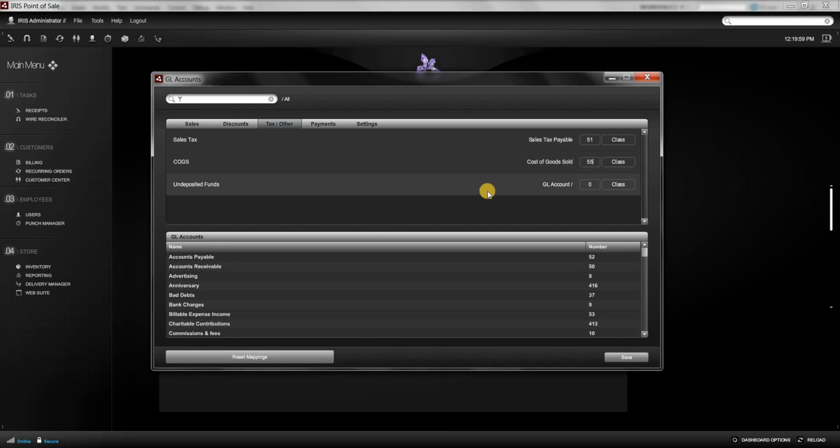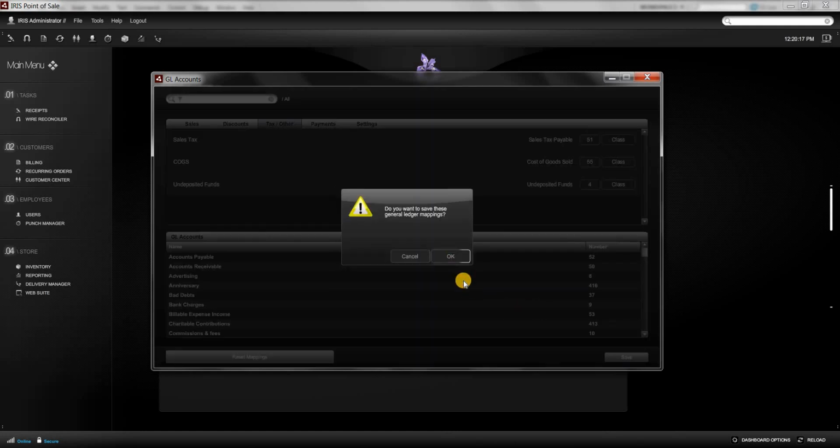You also want to enter your undeposited funds, which I know is ID 4. These are important, obviously, not just for mapping taxes, but you want to do undeposited funds and cost of goods sold, because this will tie into other things later on, like inventory and even donations in some cases. Once you get those set up, you want to just save these as well.